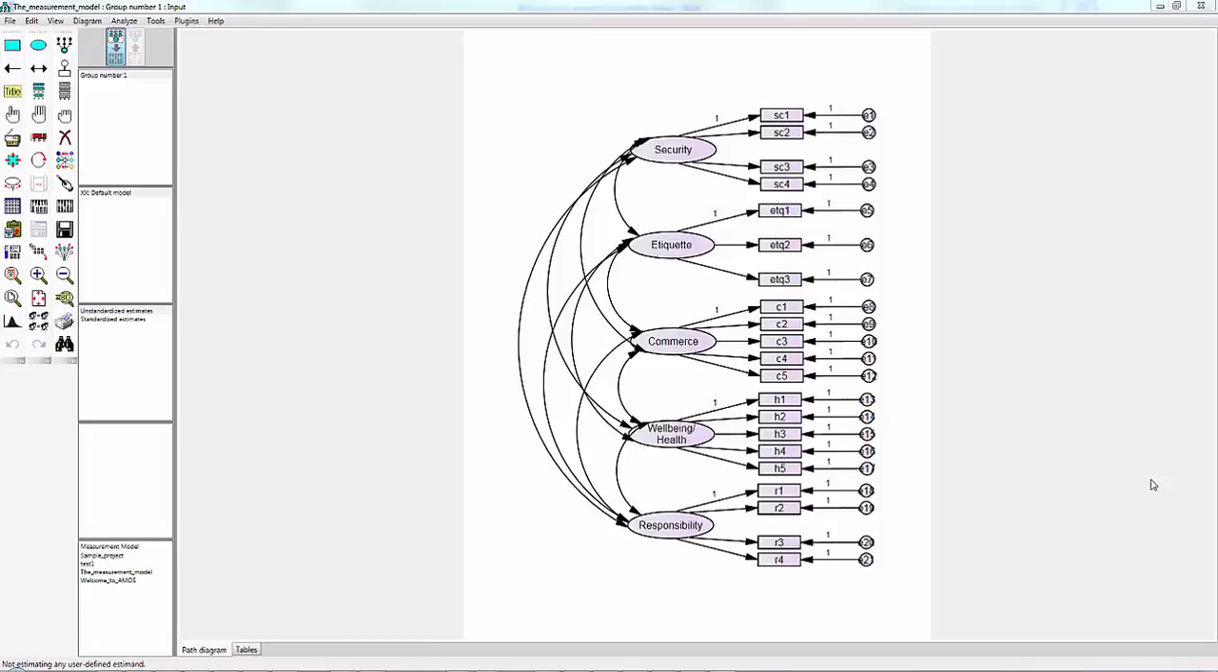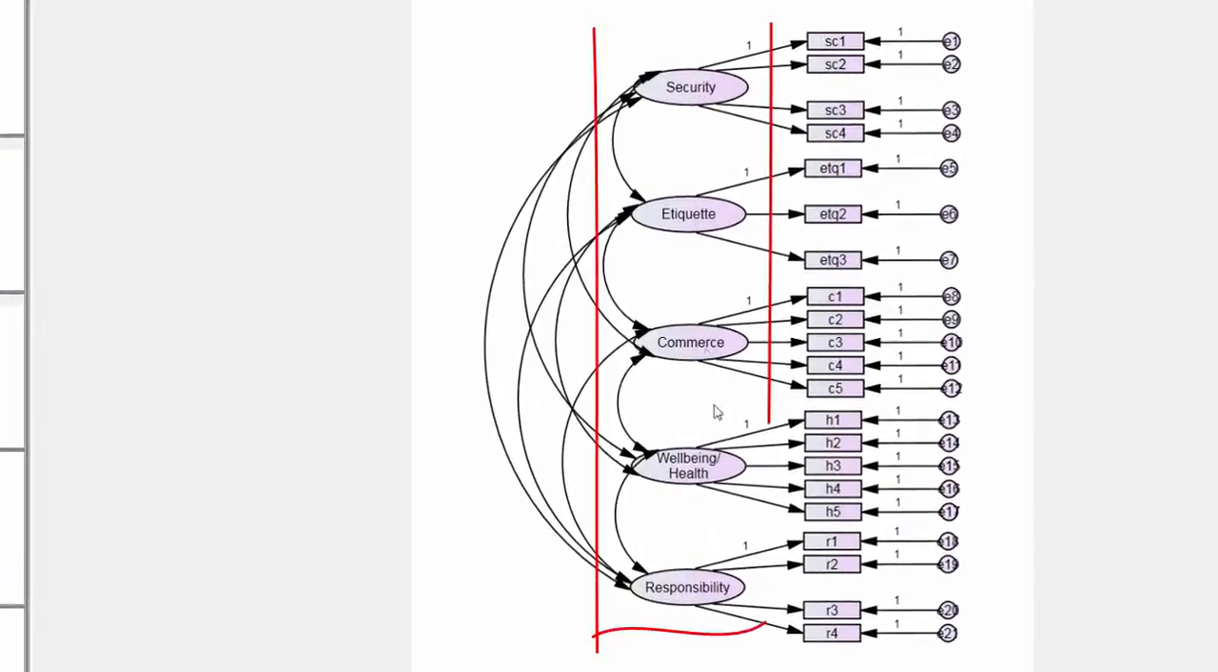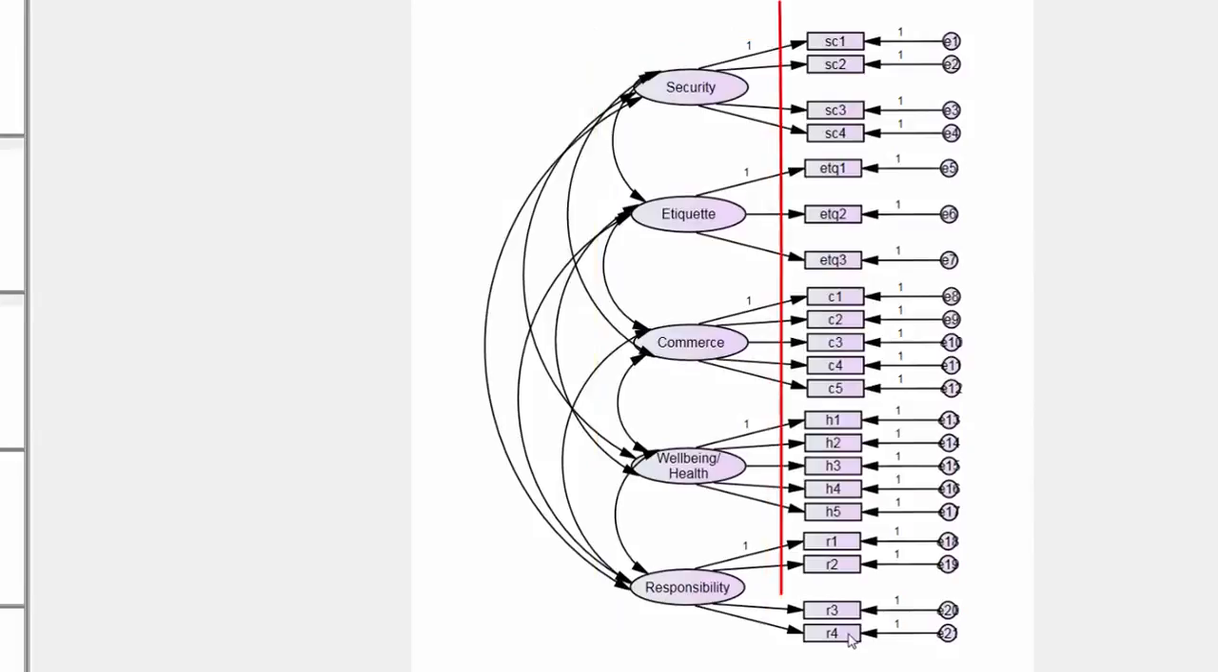I have here opened in AMOS a sample measurement model. This is actually taken from the same instrument which we showed you earlier. You can see our subconstructs: security, etiquette, commerce, well-being, health, and responsibility. And you can see also the indicators that we mentioned earlier in the conceptual framework. There might be also some other elements that you see here, but we are going to discuss those shortly.